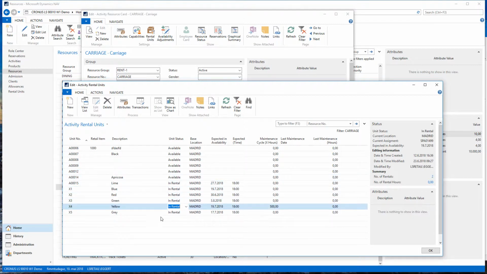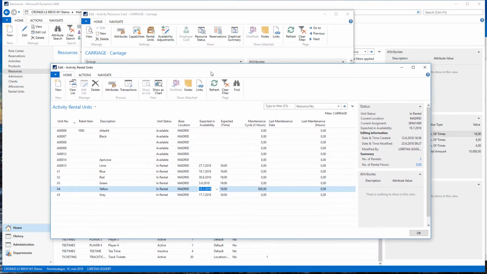When we create new units, you can start in status draft, and then you set them as available, and you define the base location. The expected in availability and expected time are set according to the contract, when the unit is rented. You can have status in rental, which is only assigned by the system when you actually rent out this particular unit. But we can block the unit for rental, for example, when it's in maintenance, and then we can also set an expected date and time back in availability. Out of inventory is just when you are finally not using this unit and you want to end the renting of that particular unit.